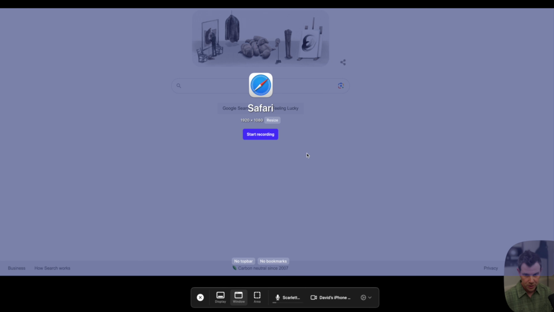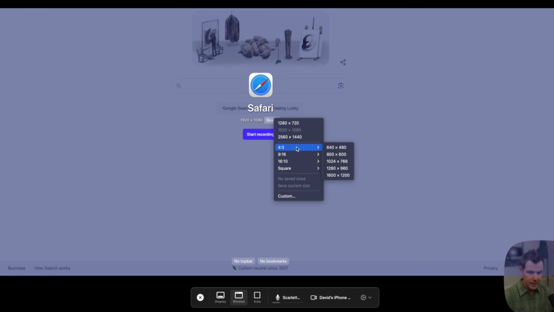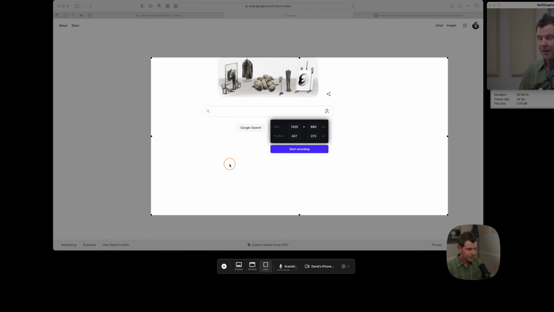I can also choose a particular window. Now I've got Safari open right here. As I hover over the Safari window, I'm given the option to record here. I can also resize this window, and it's got some different presets for me. So by default, it's already set to 1920 by 1080, but if I wanted to do a larger recording, I could do that, or I could even do something like 9 by 16 so that I could record and upload for a YouTube short. These are just nice fit and finish touches that I don't see in a lot of screen recording applications.